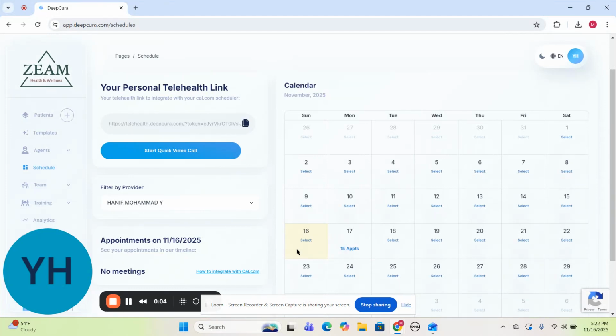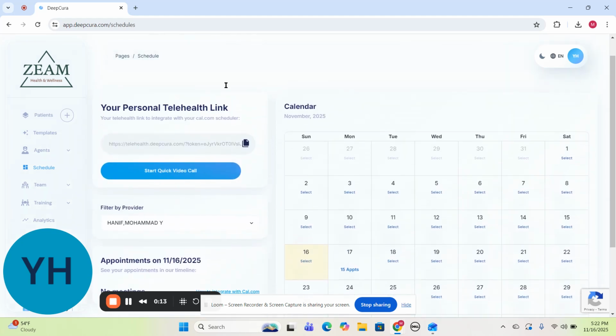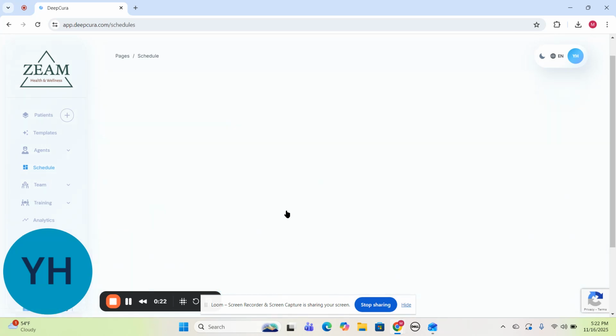Hey everyone, today I wanted to discuss the integration between AdvancedMD and DeepCura that we've recently introduced to our clinic. This screen right here is DeepCura. On the left hand side, you'll be able to see your schedule. So you would just click your schedule.